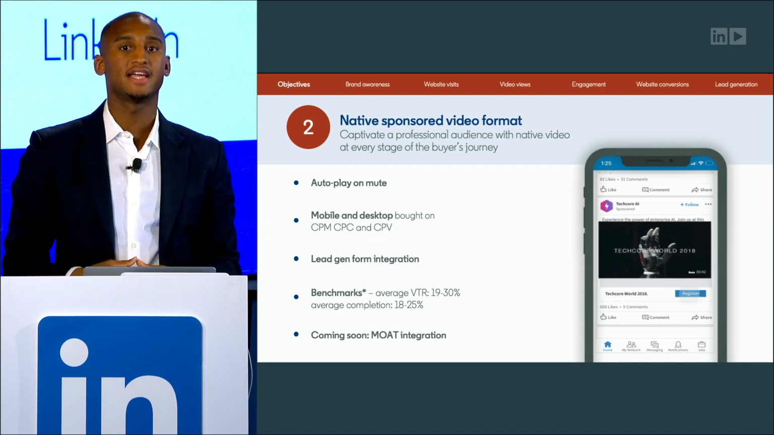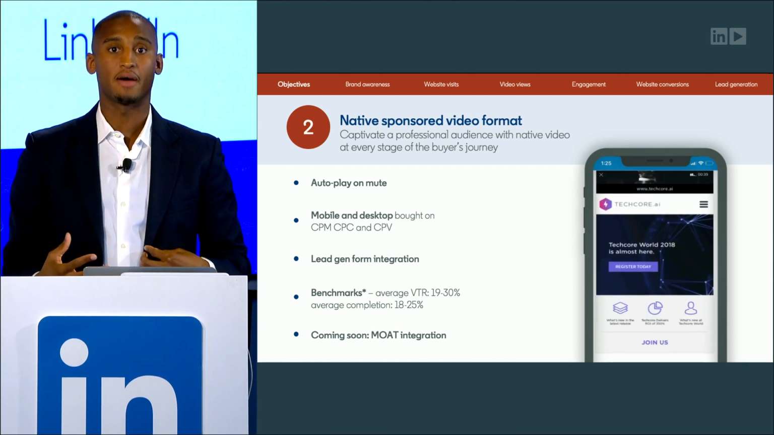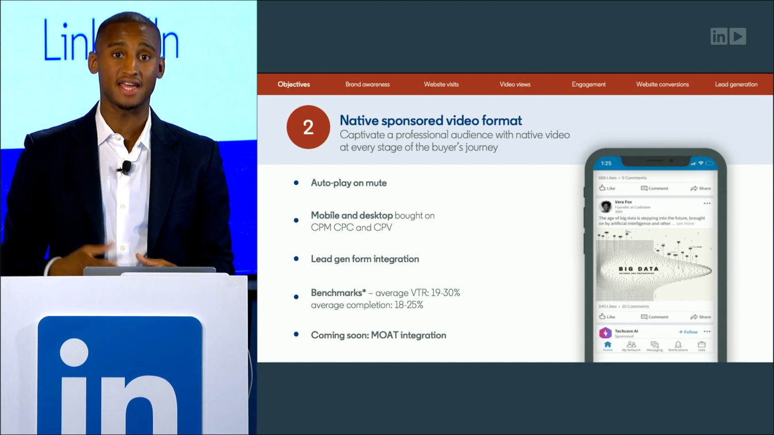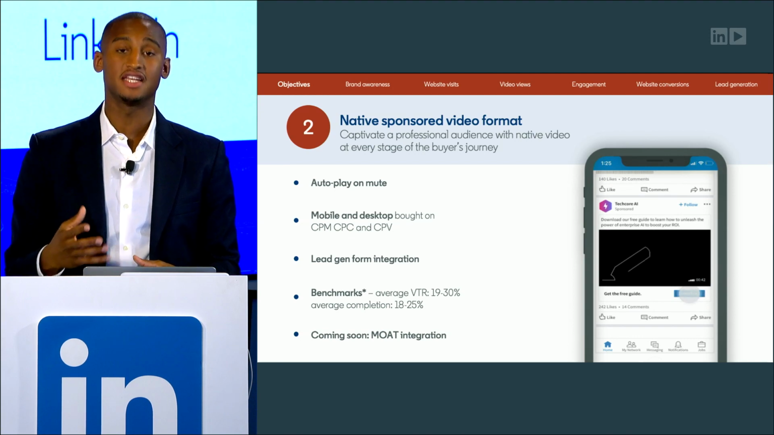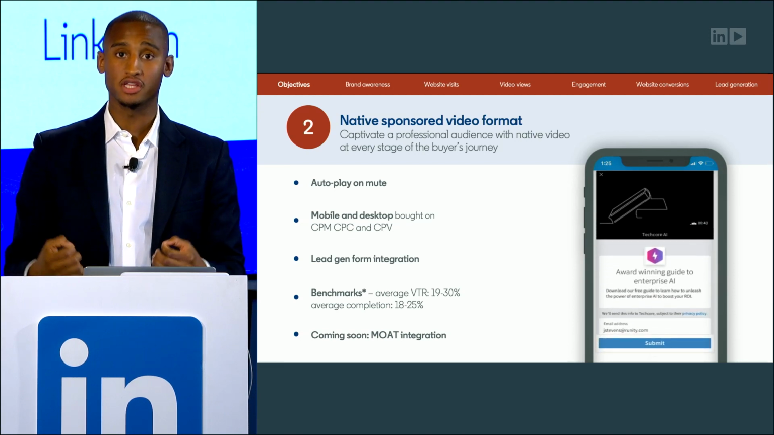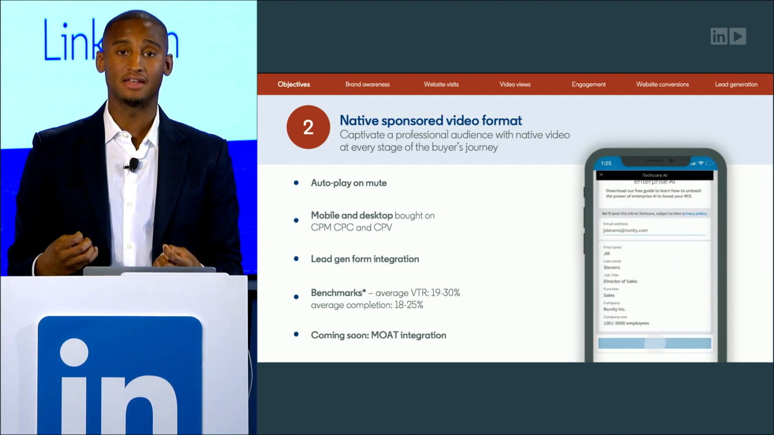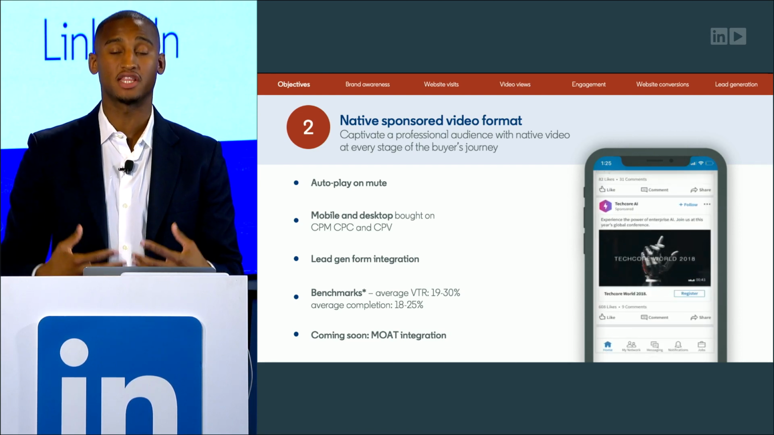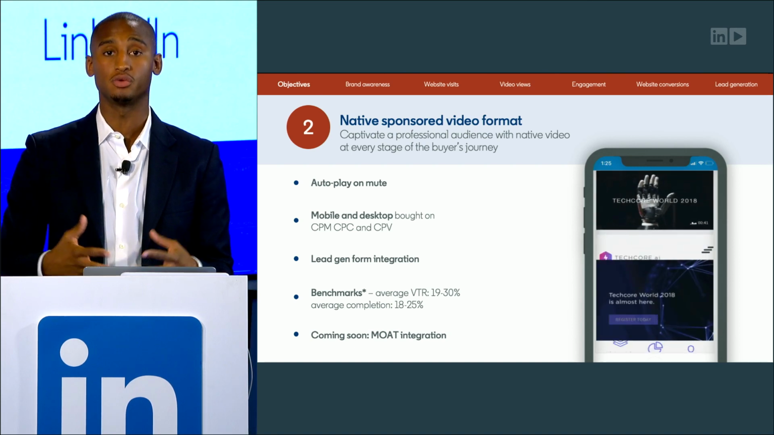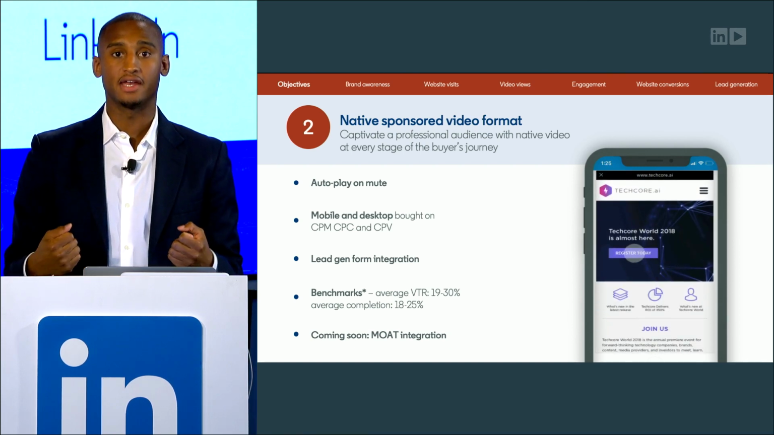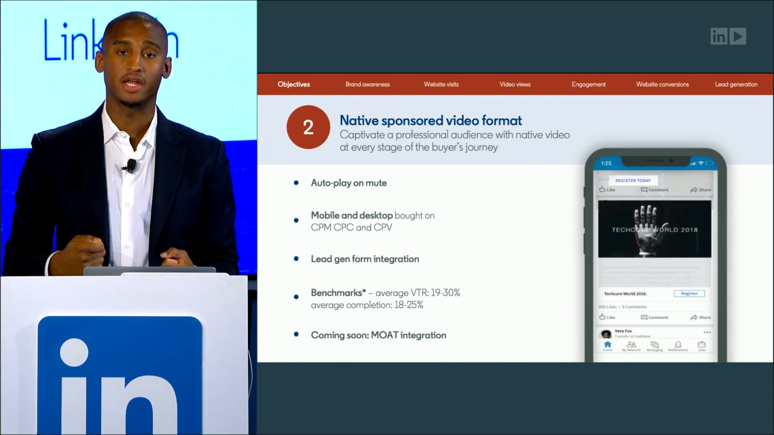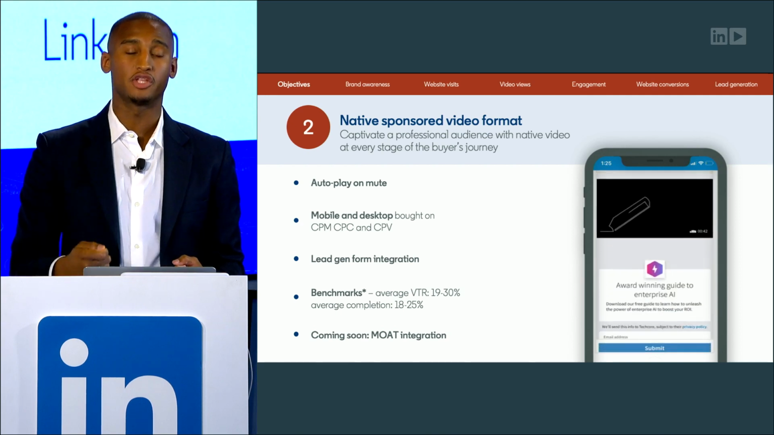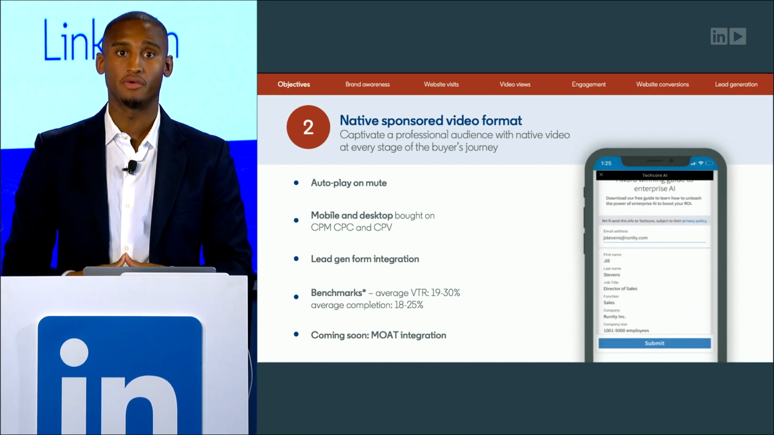Another thing I want to highlight is some of the benchmarks and metrics that we've seen so far. On average, the view-through rate is between 19 and 30%, and the completion rate is between 18 and 25%. So people are really viewing these ads. And also, the higher amount of times, the more impressions that you deliver with this ad, the more likely they are to actually view the whole thing and really get involved with your brand. That's the whole point of this, is that we want to make sure that people fall in love with you and in love with your company so that they can do more business with you and refer you more.